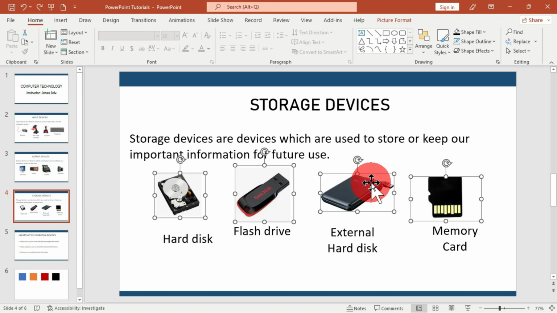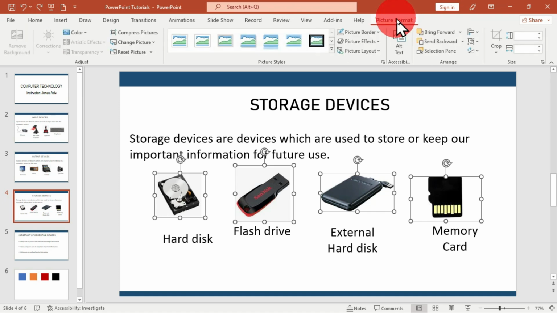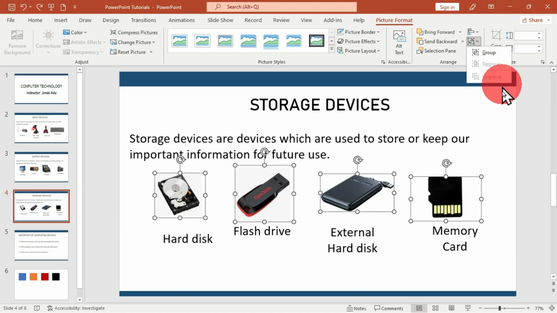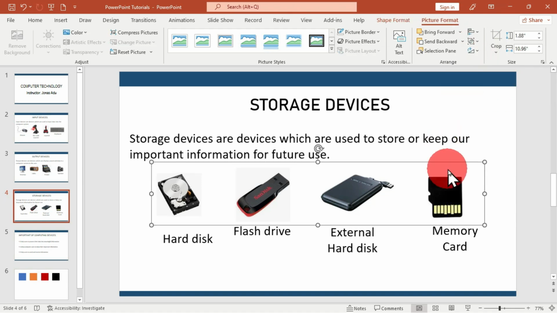Another way of grouping shapes after selecting these pictures is to move to the Picture Format, and then in the Picture Format we have this Arrange group, and we have this option that is Group Objects. You click and you have the group option available. This also groups your individual pictures as one particular item. You can also apply this to shapes.